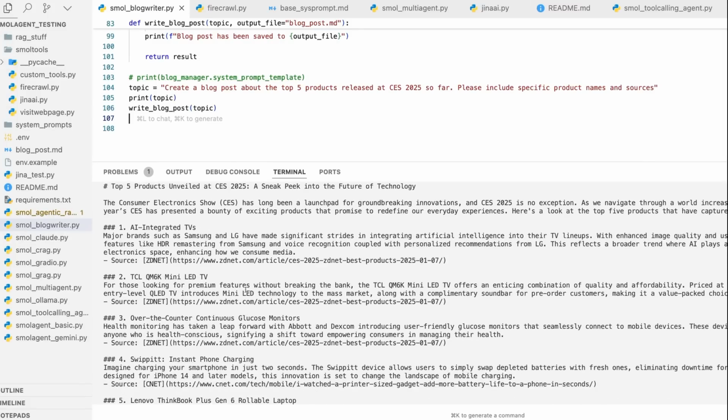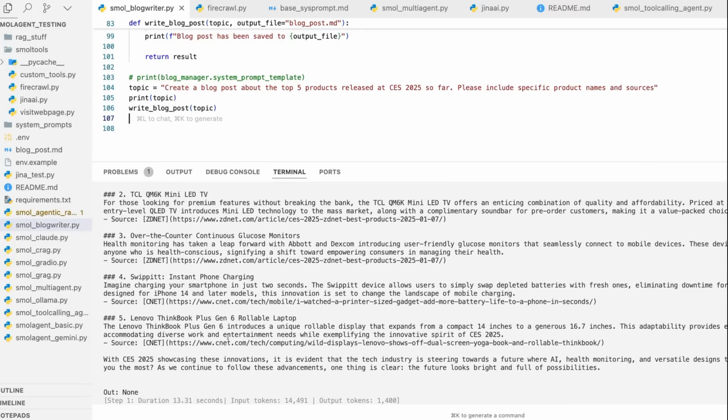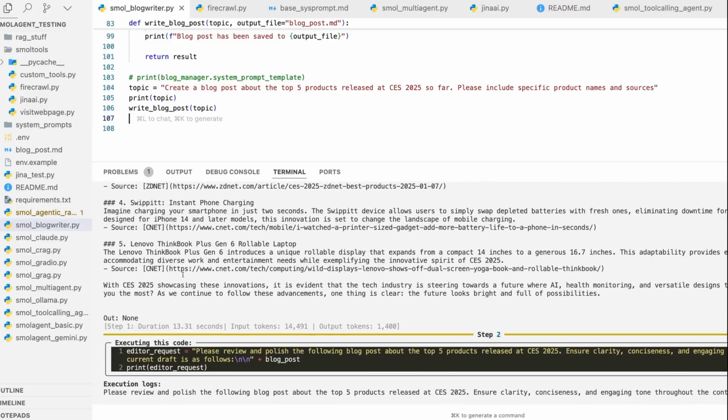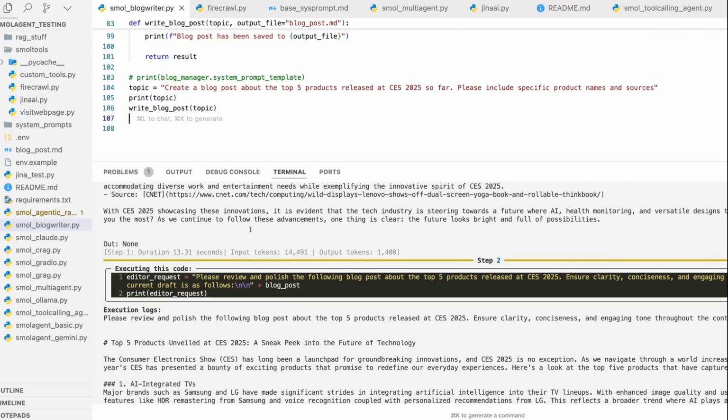So we can see that we've got our output done here. We've got a key heading. We've got some subheadings in there for the 5 things. It certainly made sure that it's got the 5 things there. It's now sent it off to the copy editor. And we can see the editor request is please review and polish the following blog post about top 5 products released in CES 2025. Ensure clarity, conciseness, engaging tone throughout the content. The current draft is as follows, and then it passes that in.